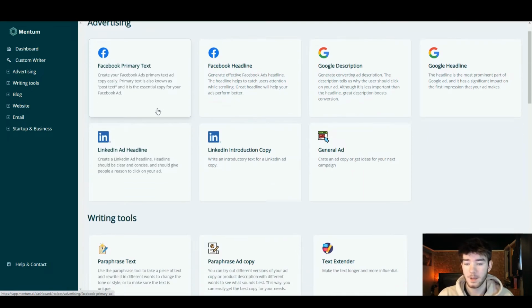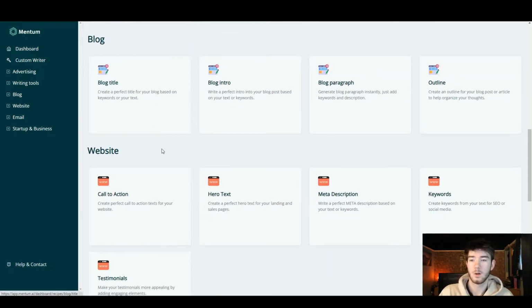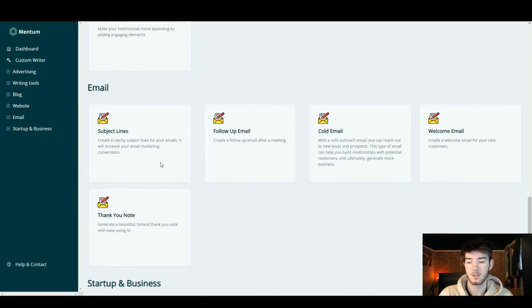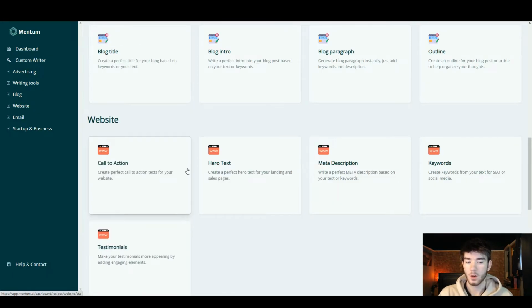Back to the dashboard page, all the way down there now, we can move on to the website section, and then finally the email startup. On the website section, we're going to click any one of these. Let's go with hero text.